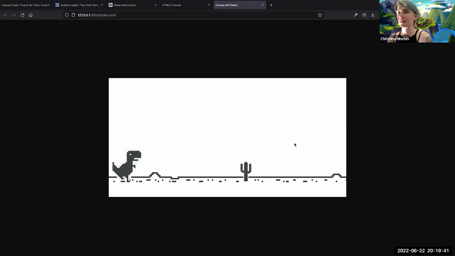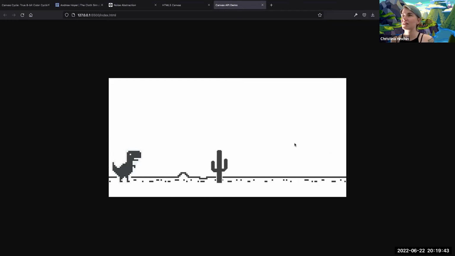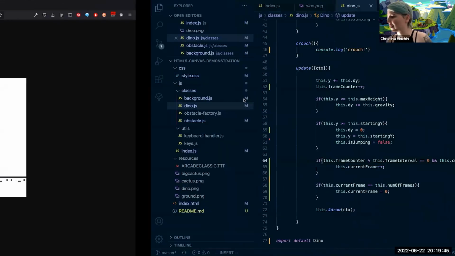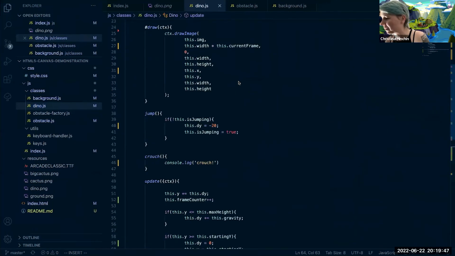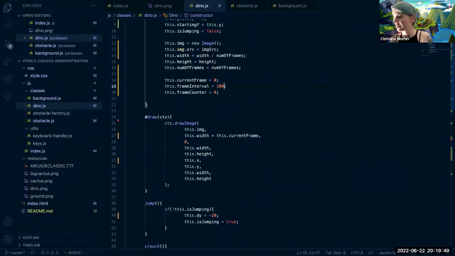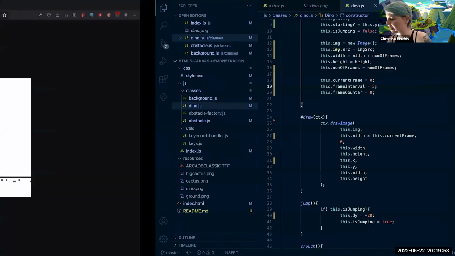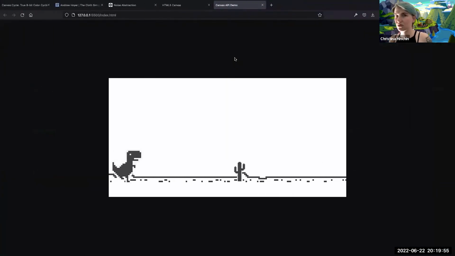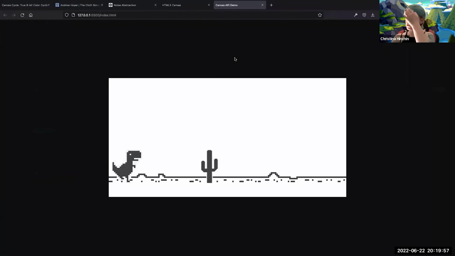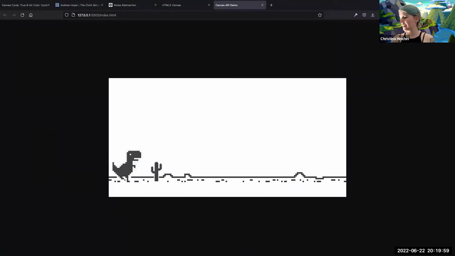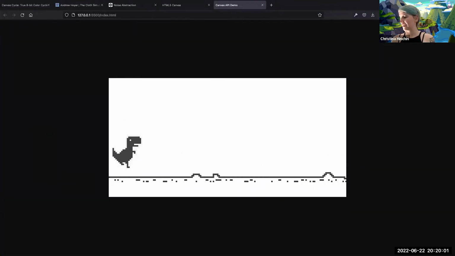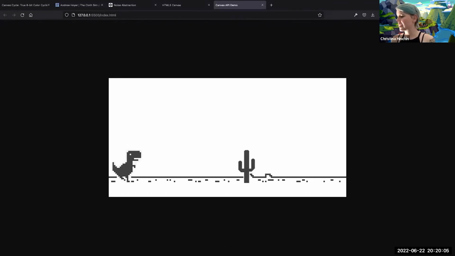It's working great. So now I will go and actually decrease the frame interval to something a bit smaller. Let's see. It's 5. How does it look? Now let's see if the jump still works. Whee! Whee! Okay. All right, cool. So we have a little running dinosaur. He jumps over the cactuses.